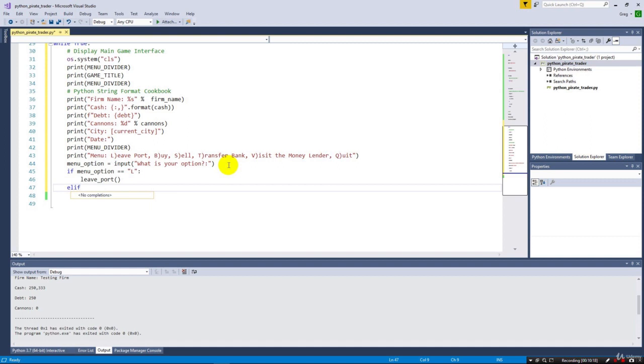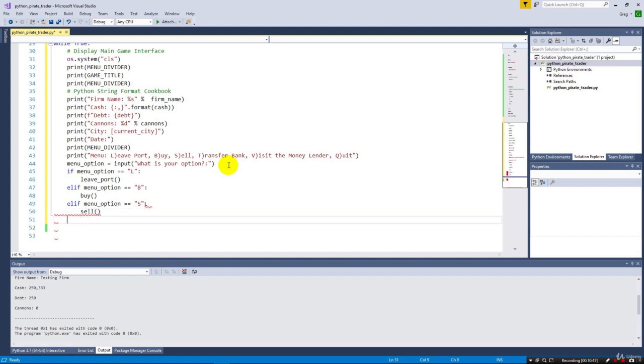Else if. Now, we learned about the else, and that was just if one thing or the other, but we can also do an else if, which means we'll check for another item. So we'll say menu option equals B. We're going to have a buy that we'll call, and then if we have menu option S for sell, and we'll just skip over the money lender for now and instead do the quit.